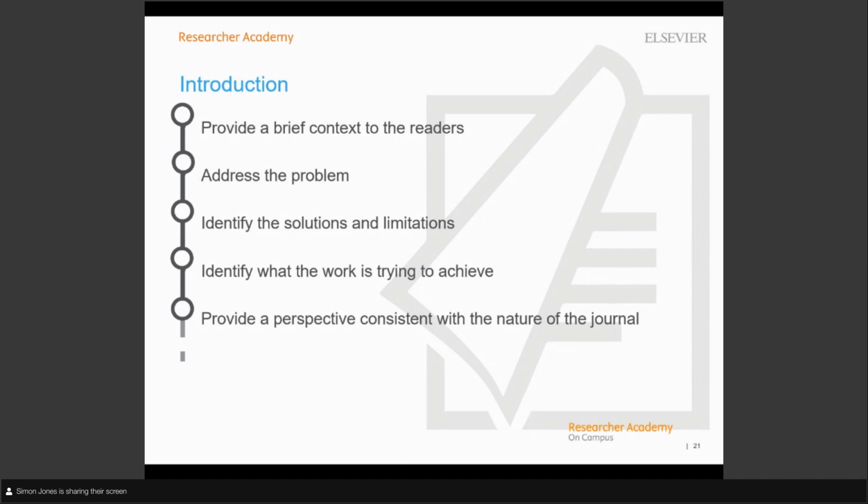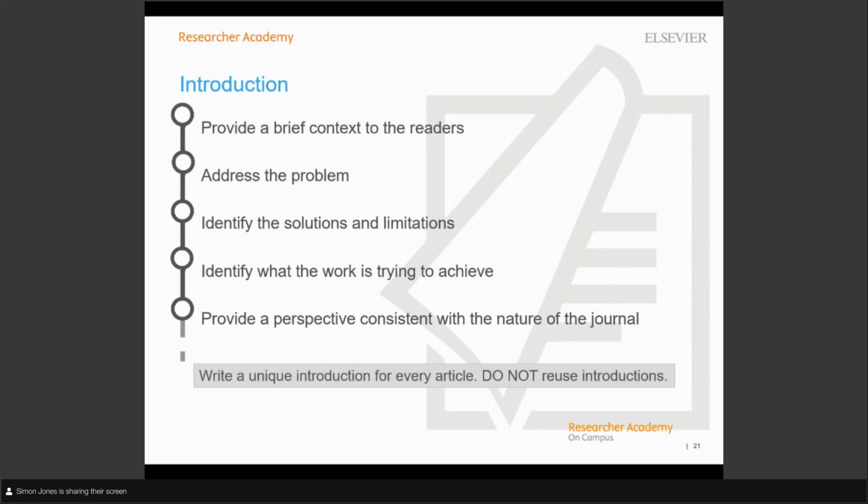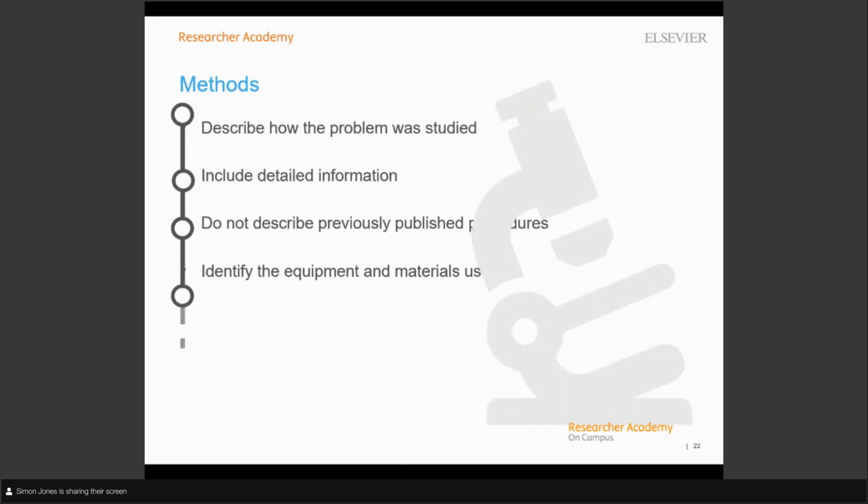And a really important tip here as well is, although it can be tempting to reuse introductions from previous papers or similar studies, every paper needs to present a new result, and the work should be specifically motivated to that message. And this requires a unique introduction every time.